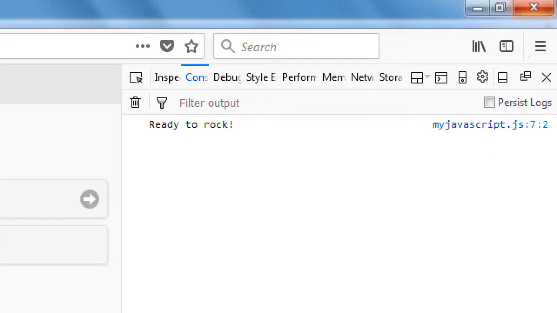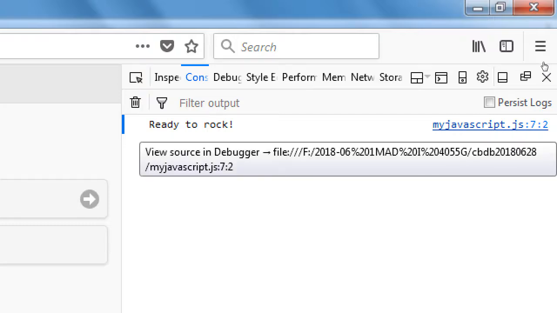Line 7 in my JavaScript file. So whatever it says here, this is going to be also very important for us as we do debugging. This is telling you in which file there is some output or an error, and then it often tells you what line number and even what column. So here it's saying in the myjavascript.js file, line 7, column 2, this appears. And the column is exactly what it sounds like: two spaces over, this is where this command was found. Seven lines down, this is where that was found.